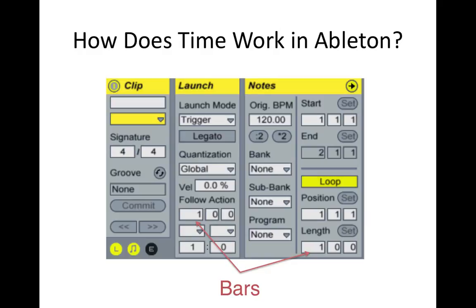So this is really important, especially when you're setting the loop length, and especially when we talk about follow actions, this is really important to consider. The follow actions are all going to be done in bars, then beats or quarter notes, and then 16th notes, okay? So that's really important to remember.